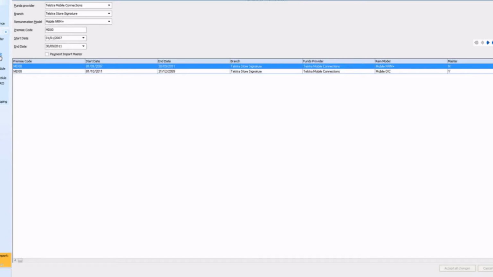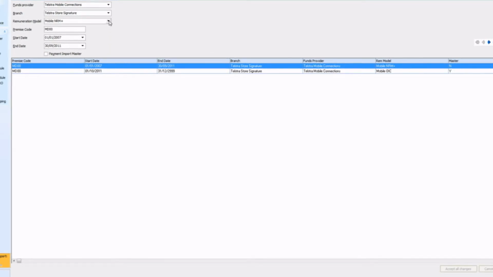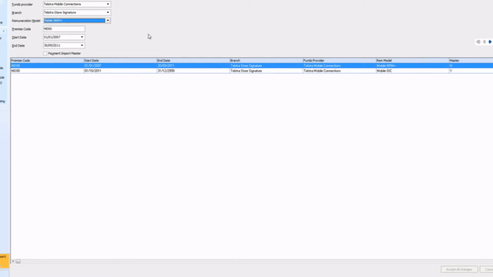And you'll be able to see, obviously, all the premise codes available and set up in your system. Now, there are two ways of actually flagging the system across into the next-gen REM payment program. One is you can actually just change the record across to the REM model of mobile OIC, or to actually introduce a brand new record to end date the old program and start a new one.